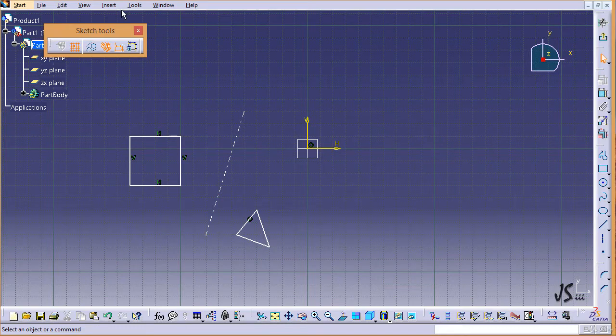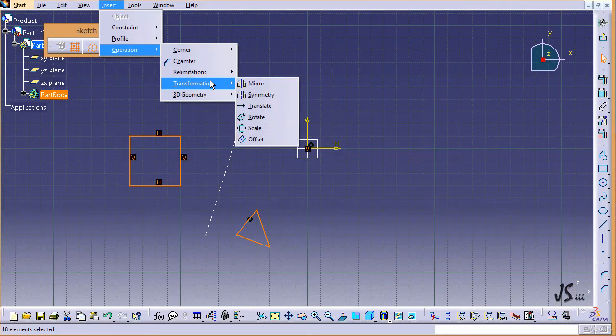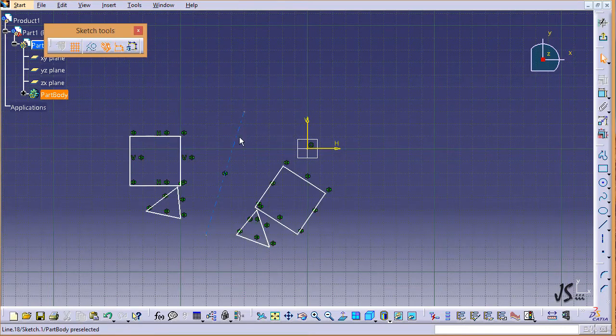So I go and select these 2 first. I'm going to select this and press Ctrl key and select this, and then I go to Insert, Operations, Transformation, Mirror, and then I'm going to select this axis. You can see that the rectangle is going to be copied on this side, and the triangle is going to be copied on the other side.